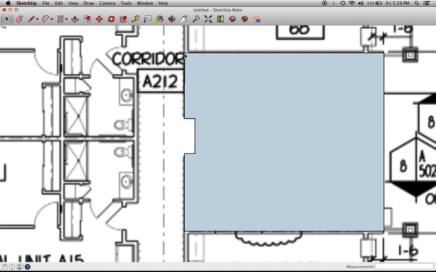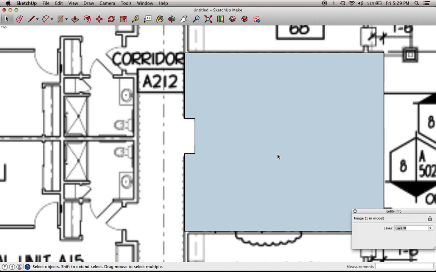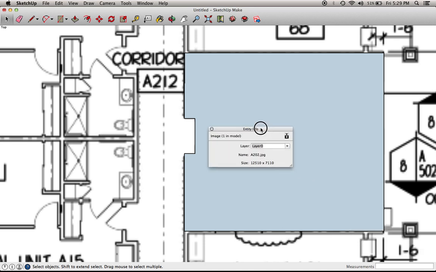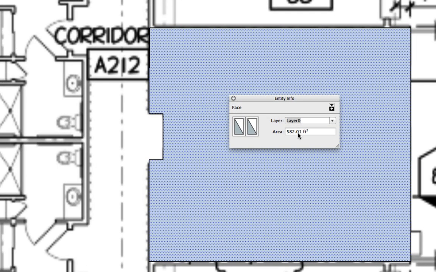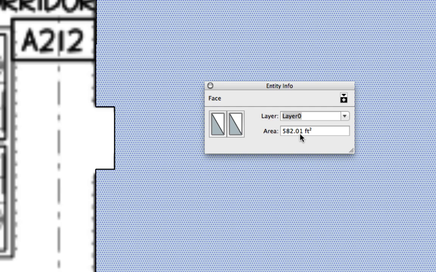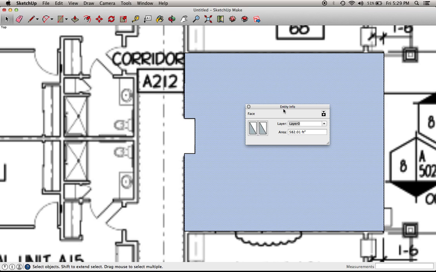And now, when I hit spacebar, I get my pointer back. I can hit Command I to go for the entity info. And when I click on this, it's going to tell me that my entity, this square footage, is 582.01 square feet. Bam! Right on the money. So now I can use this to build Manual J's, to build REM models, to build energy models of any type. This is going to really, really help with the energy analysis of how this place is going to operate.